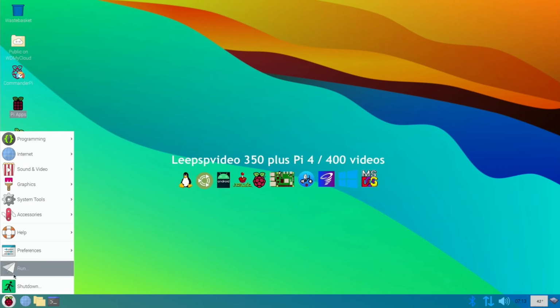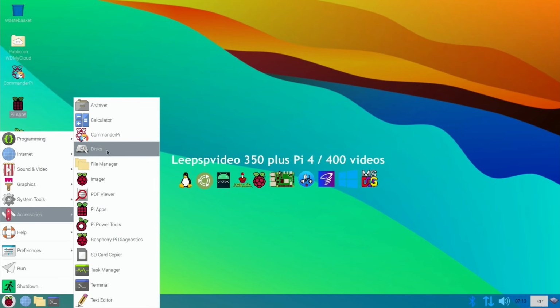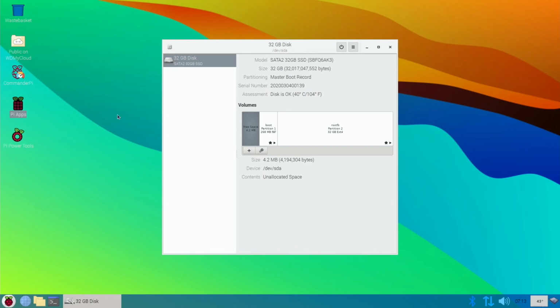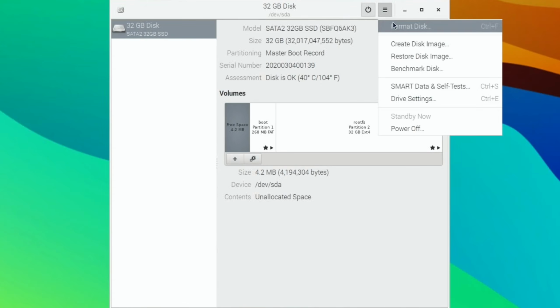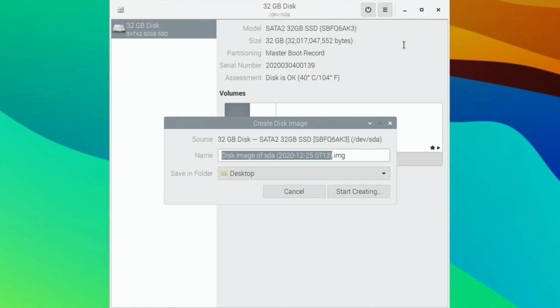Okay, so let's go into accessories and disks. So this is GNOME disks, and you can see here the only disk that's showing up is my operating system, which is a 32 gig SSD. Now if I click on these three bars, I can create a disk image, and that will just back up the operating system that's already on the SSD drive. But I'm not going to do that, I'm going to do it from a separate SD card.